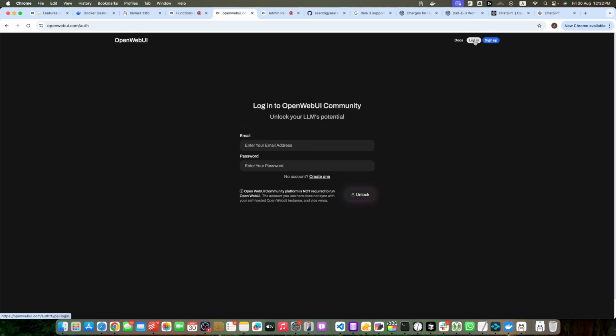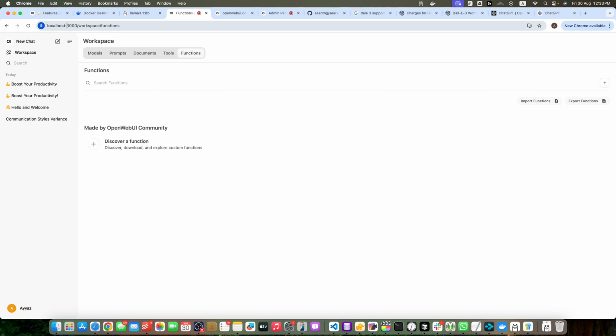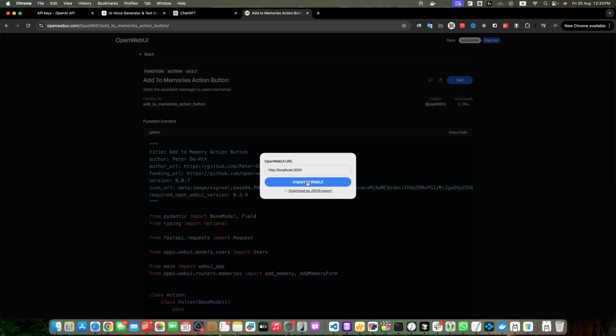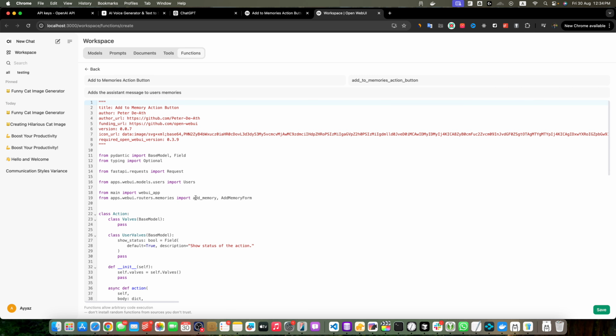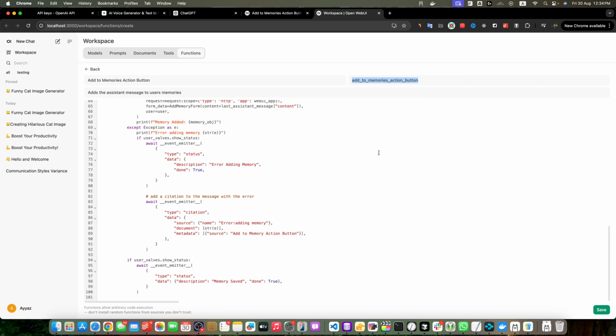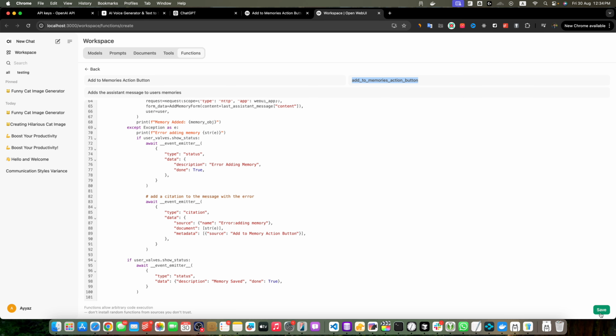Okay, let me log in first. Path of your OpenWebUI, where it is currently running. It is currently running on this URL. Copy that, paste it here, and hit the import to WebUI button. And it automatically created this function for you with the title and description and this unique ID, and all of the code was added. You can obviously review this code if you want to and hit the save button.